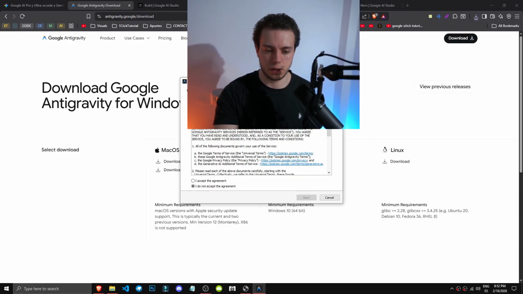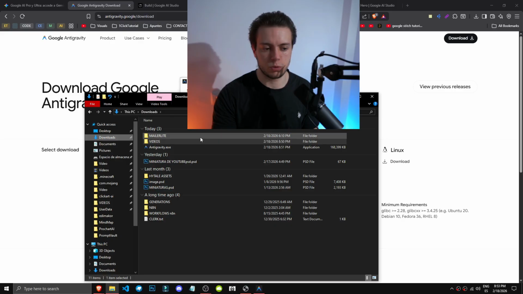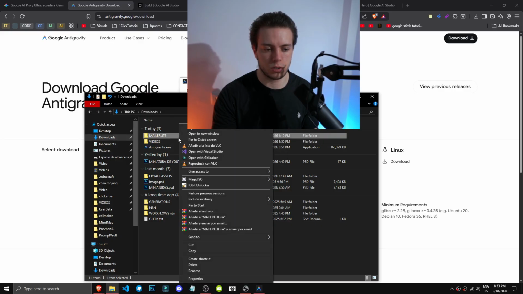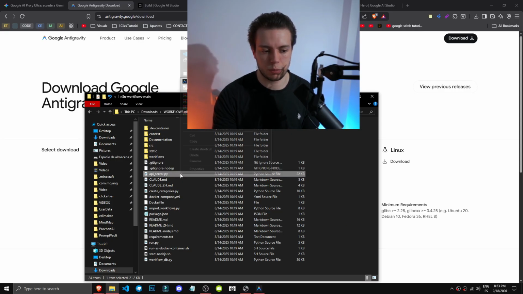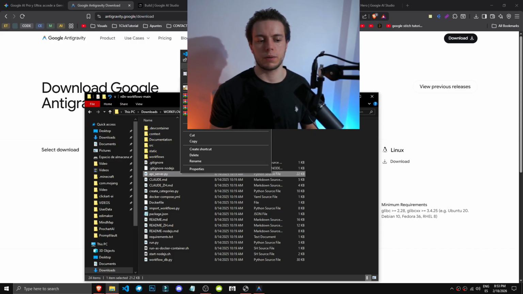We open the executable, obviously accept the terms, and here we have some settings, which I'd leave as is. It'll create a desktop icon and says, add open with Antigravity to Windows Explorer context menu. We don't want this for now. Basically, this means when you have a file and you, for example, right click, okay, for example, this file here, we'd right click and it'll say open with, and there you can select Antigravity, okay?